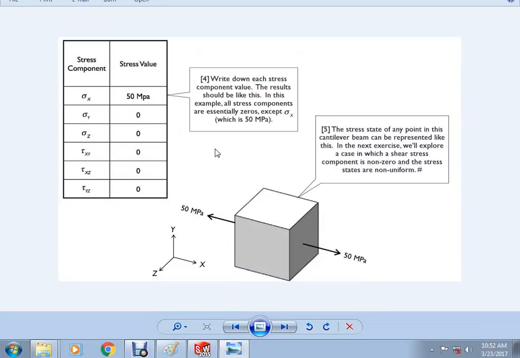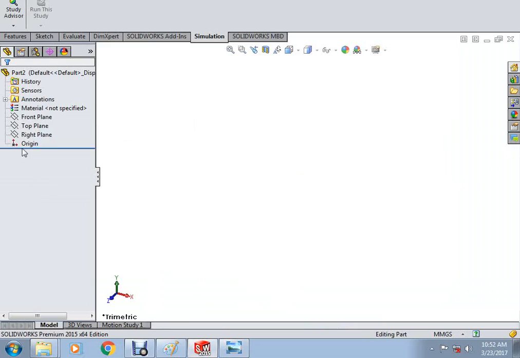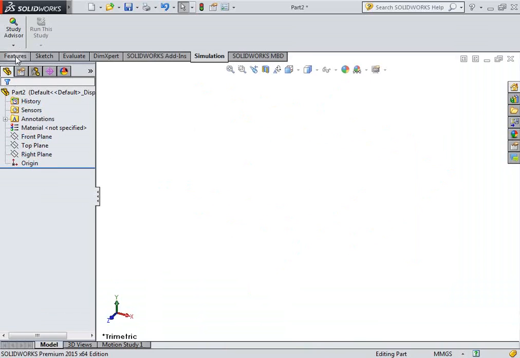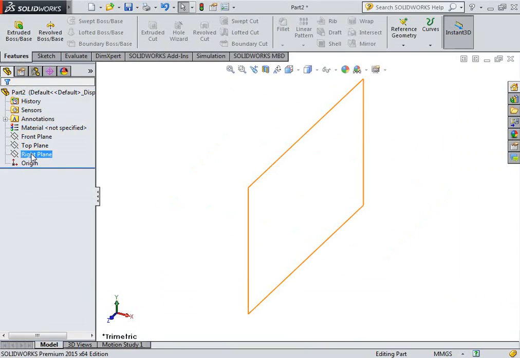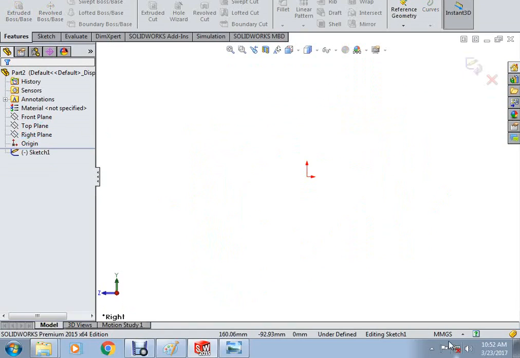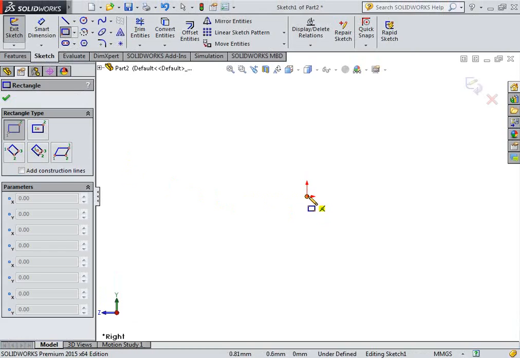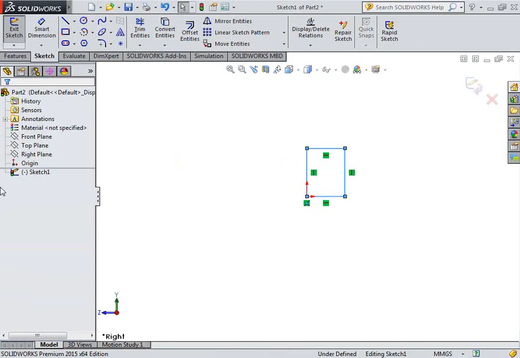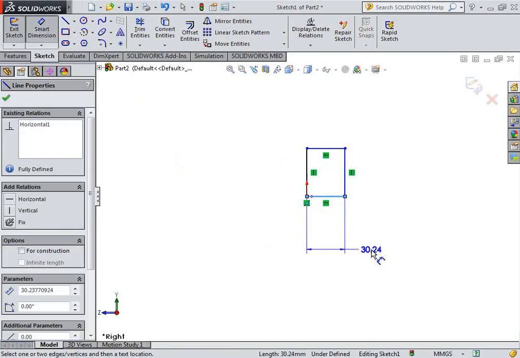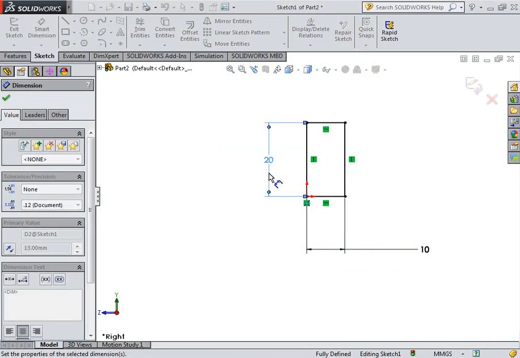So let's start our workshop. We will enter Solidworks. Click on the right plane and select the sketch command. Please note that the dimensions are in millimeters. Click on sketch and draw a rectangle starting from the origin. Select the corner rectangle. Give the dimensions: this is 10 and the height is 20.